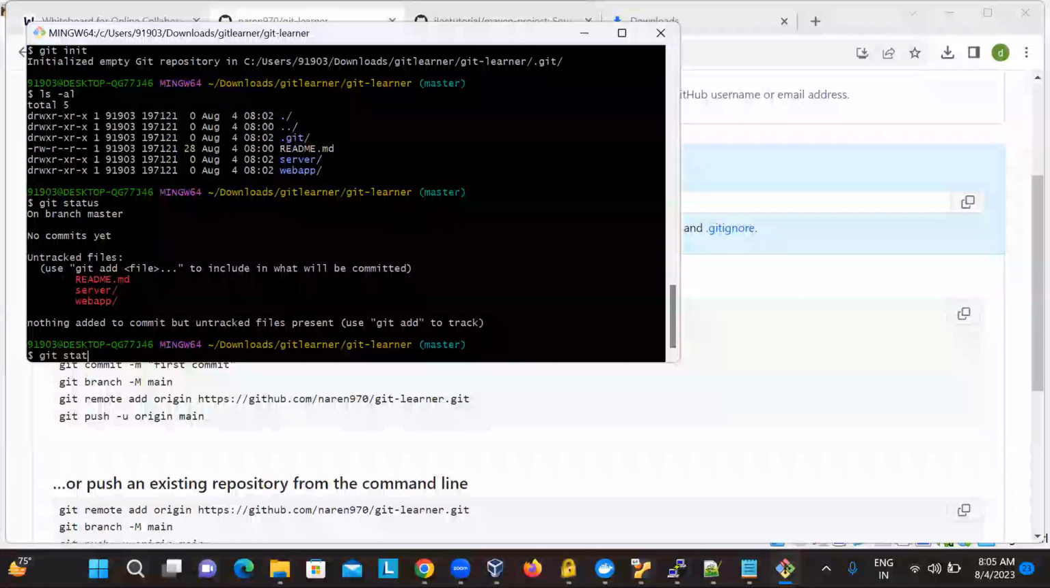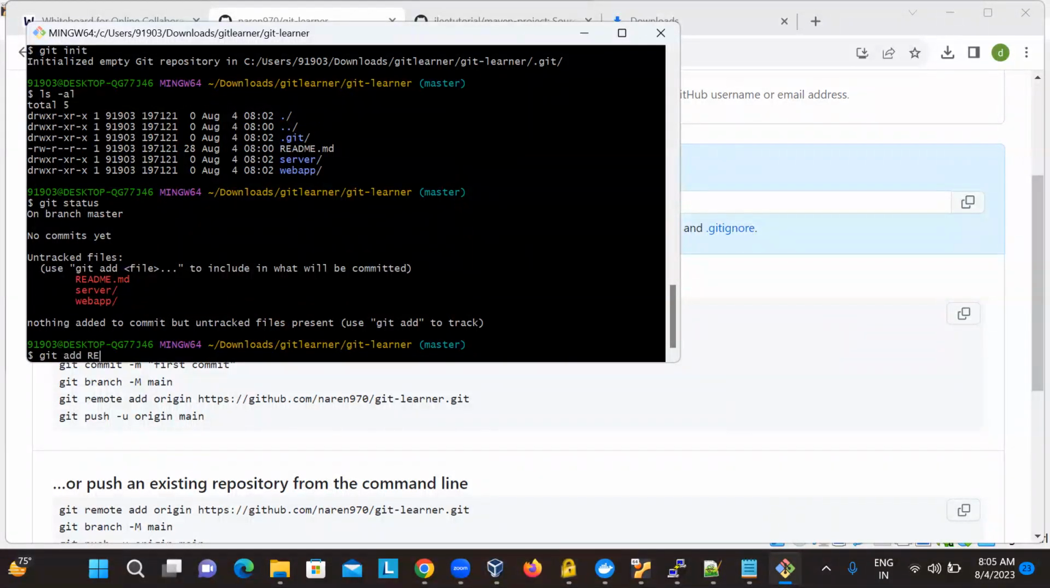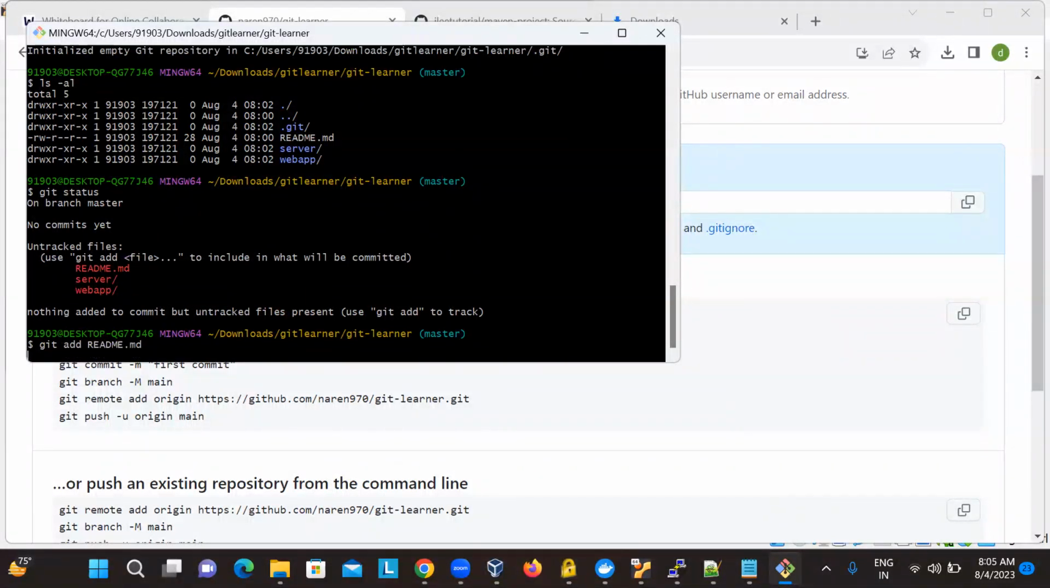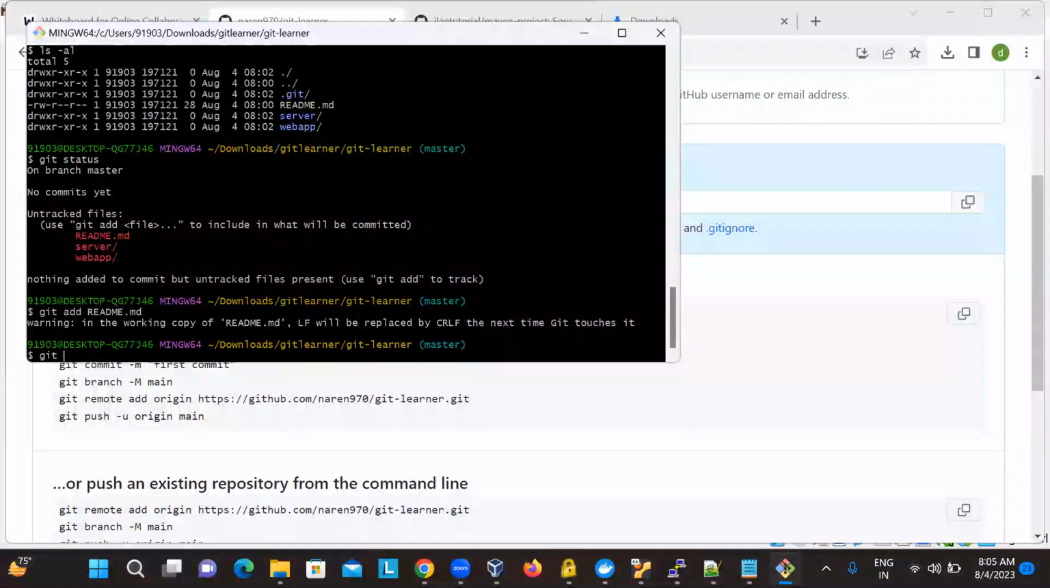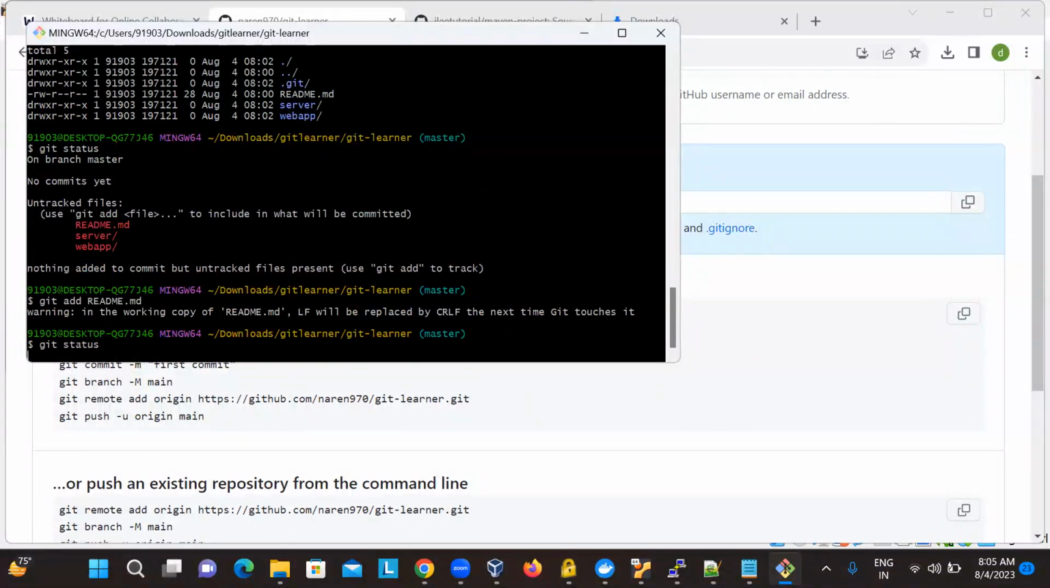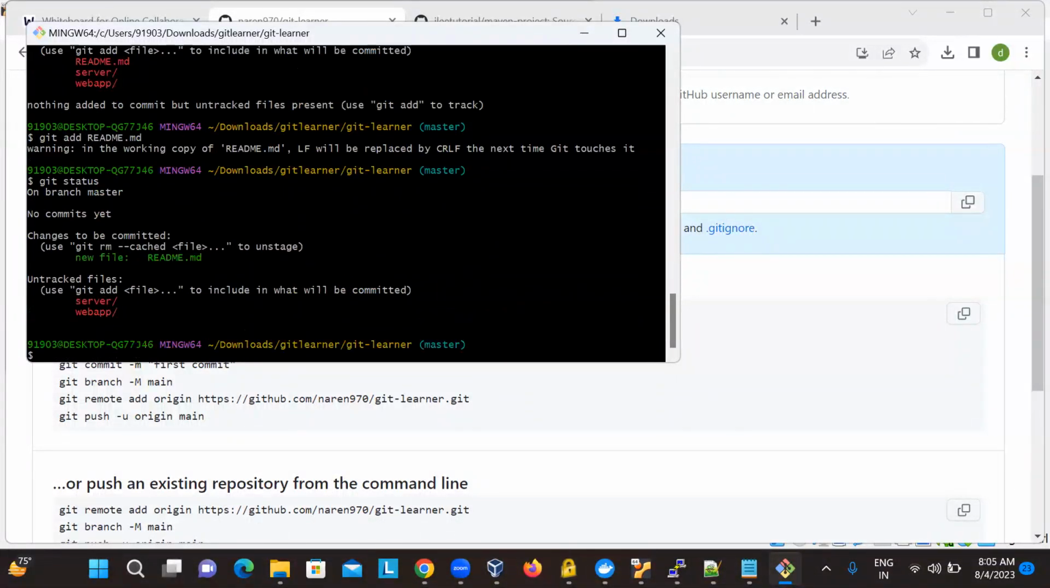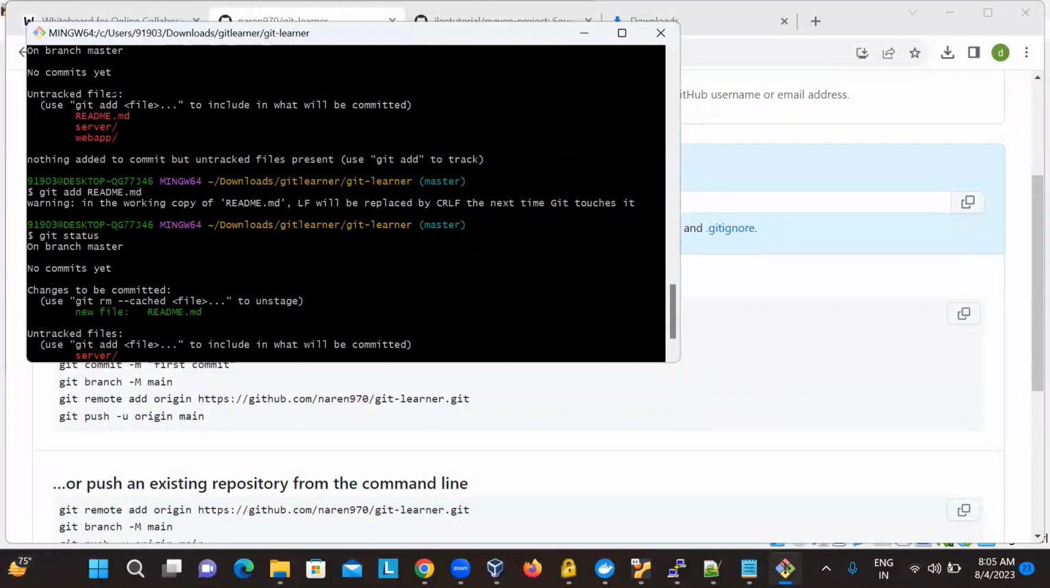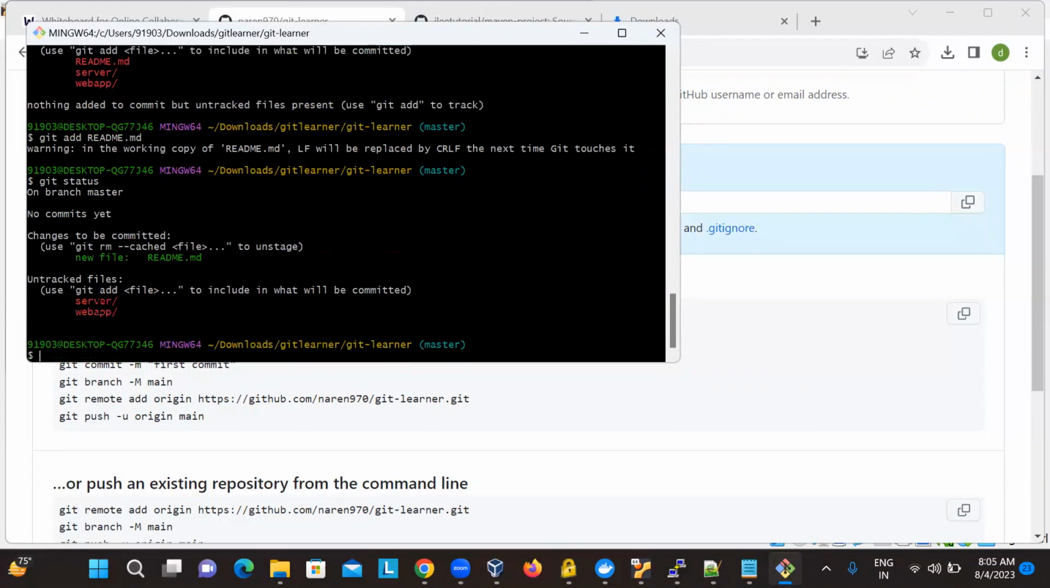Okay, I'll show you now. Git add readme.md. Now let's check the status again. What has happened here? See, earlier it didn't show in green, but now it is shown in green, meaning I'm going to track these changes.